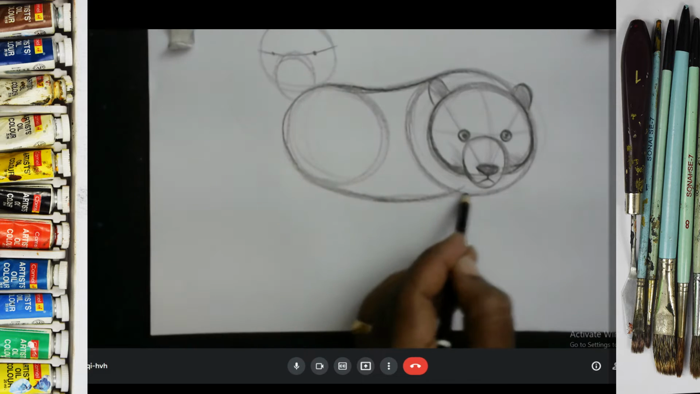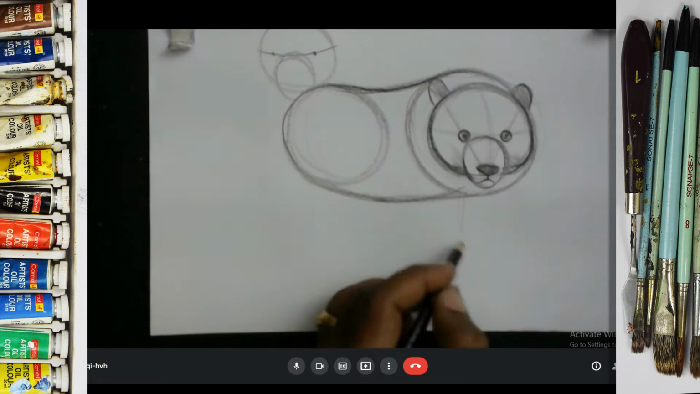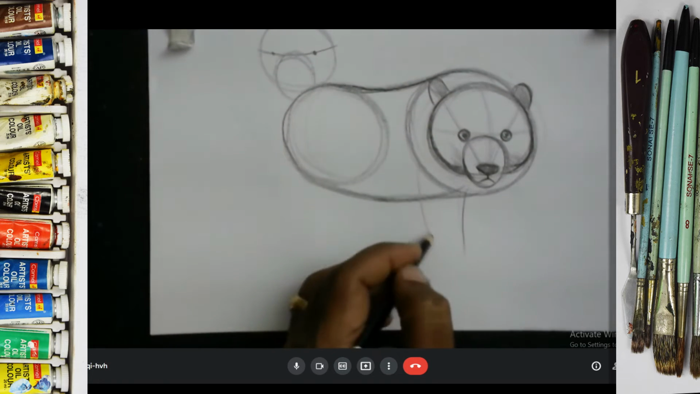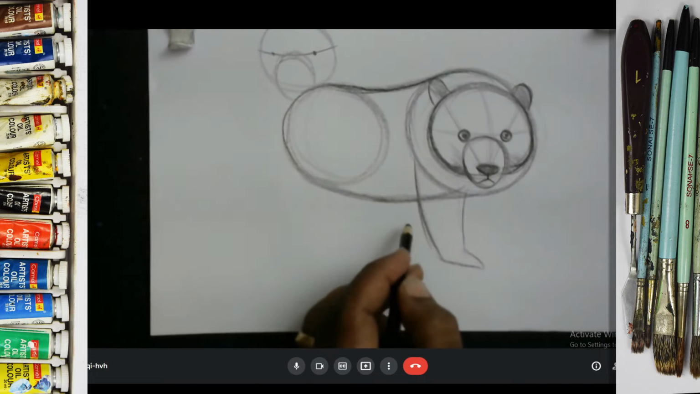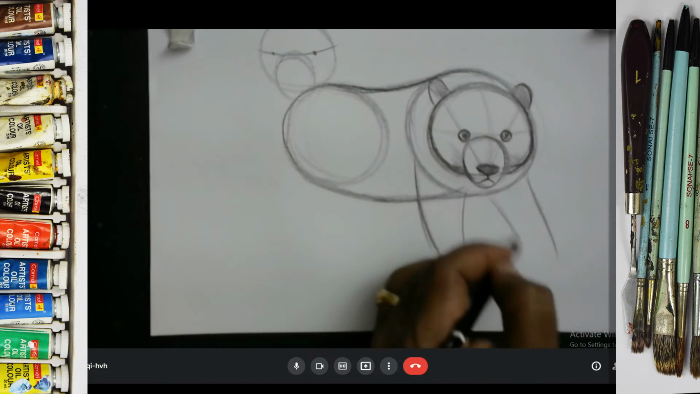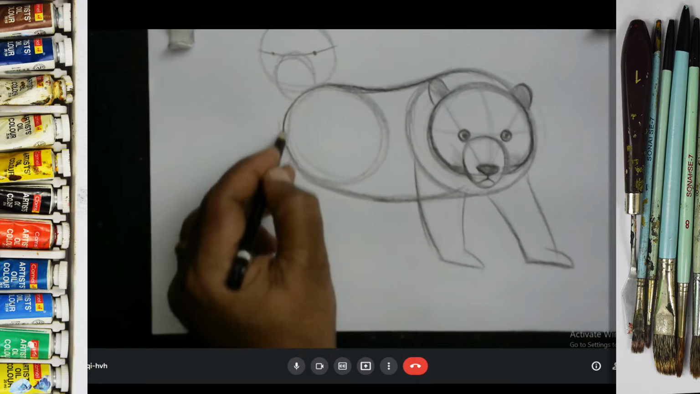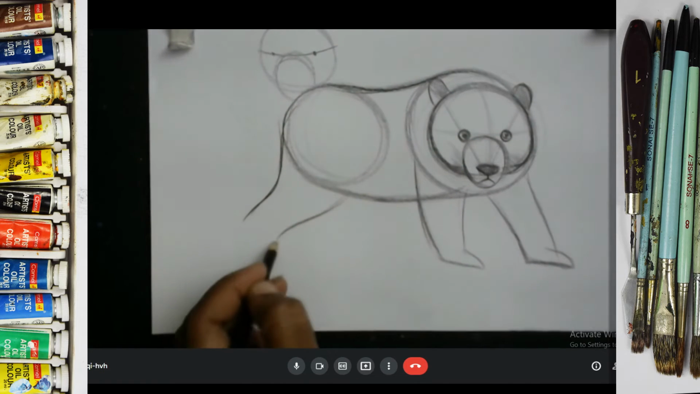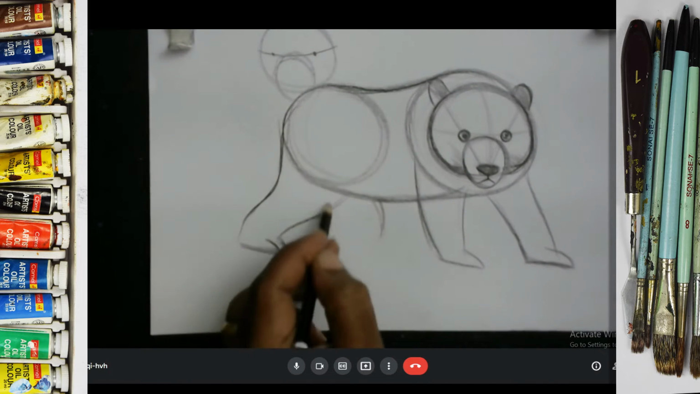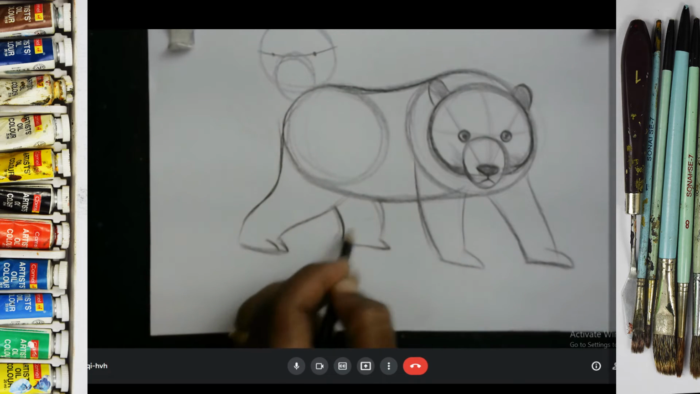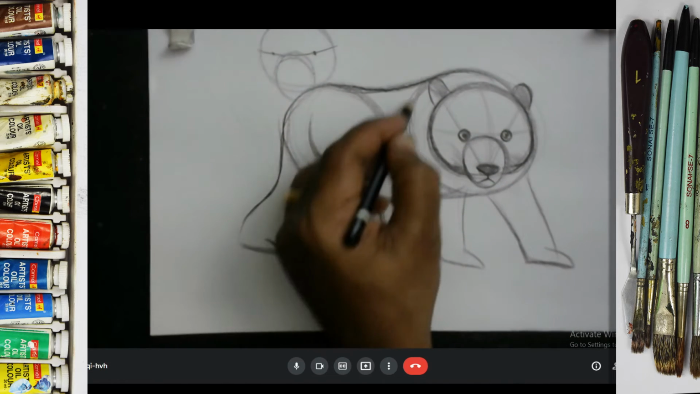Okay. Fine. Now I just add here the legs. This is simple. See, I just add one leg, two legs, three legs, just like this, and four legs. Like this.